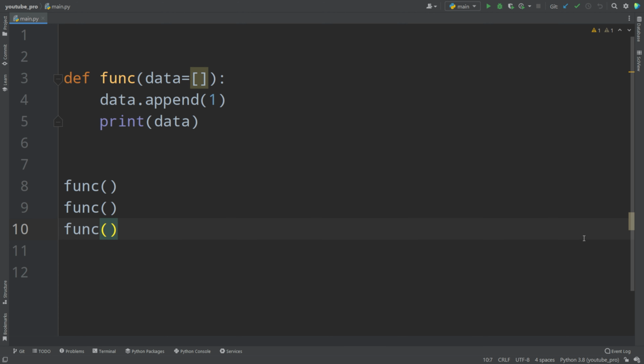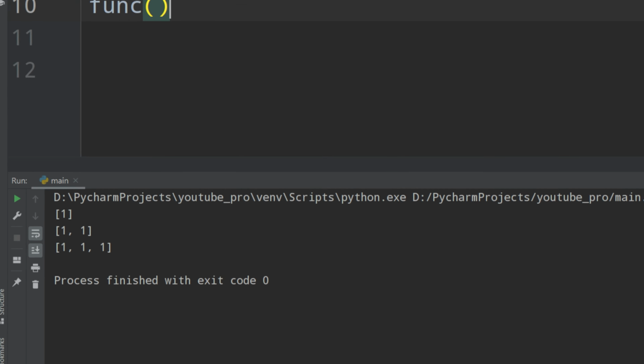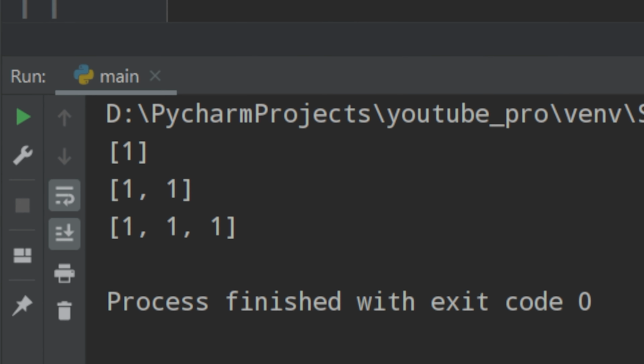So we have a function called func, and we have data as a list. So list is the default value for the data argument. Then we use data.append and we print our data. And maybe some of you already know the answer to that problem: if we use mutable types in our default values, then we do not create that mutable type every time we call the function. So basically we change the same list every time we call the function. And here we have it, 1, 1, 1, 1, 1, 1.